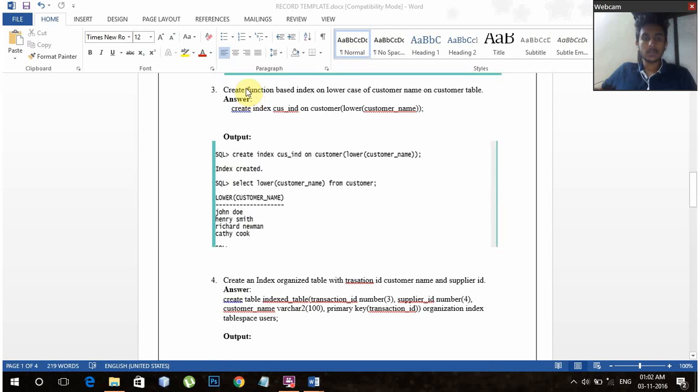Now the third question is to create a function based index on the lowercase of customer name on the customer table. To do so: create index cusInd on customer (lower(customer_name)). So this is the output, and you can see the index is created. Here everything will go into lower case, as you can see in the output.